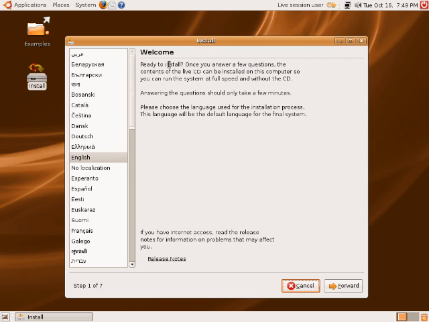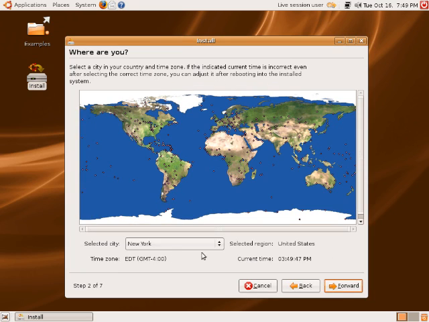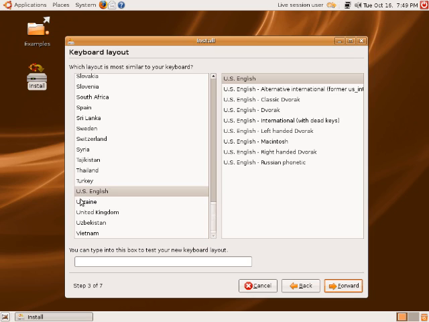All right. This is the welcome screen. Looks the same as 7.04. Says ready to install, answer a few questions. So we click forward, select our time zone, click forward, select our keyboard layout, which is US English, and click forward.